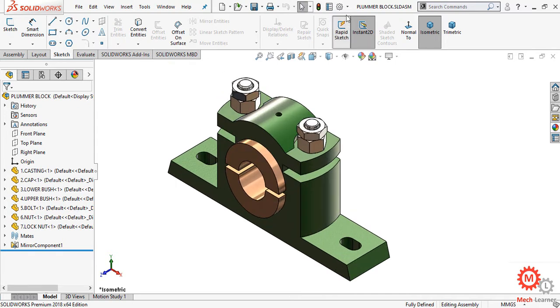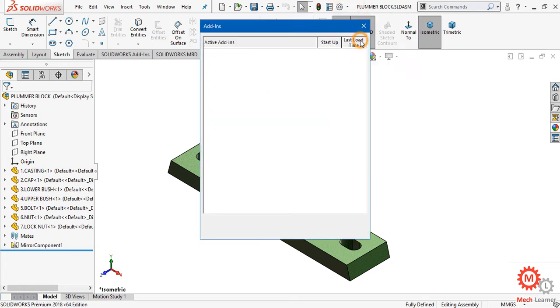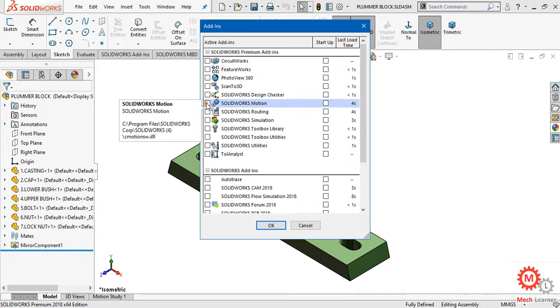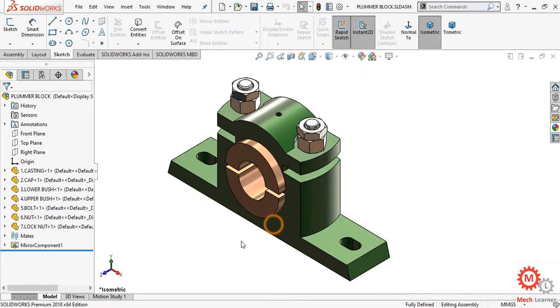This is the plumber block. Now go to add-ins from here. Now select SolidWorks Motion. Check the box. Click OK. You can find the motion study tab appear below. Click on it.